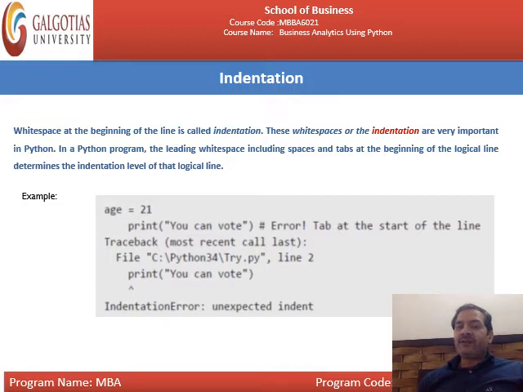Tab at the start of the line. This is age equal to 21, but in the next line, for show off, you just give a space. There is no need to give the space. If you do this, definitely it will give you an error. In the commented line, I have already written: error, tab at the start of the line. No need to give the space over here. Then traceback. This will be the output.